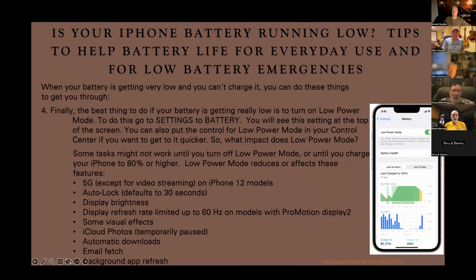Okay, finally, the last thing: if your battery is getting really low, you can go into Low Power Mode. Go into Settings and then Battery, and you'll see the setting at the top of the screen. So you see Low Power Mode, and you can switch that on. By the way, you can also put this in your Control Center if you want, so it's right there to toggle on and off if you need it. So what's the impact of Low Power Mode?